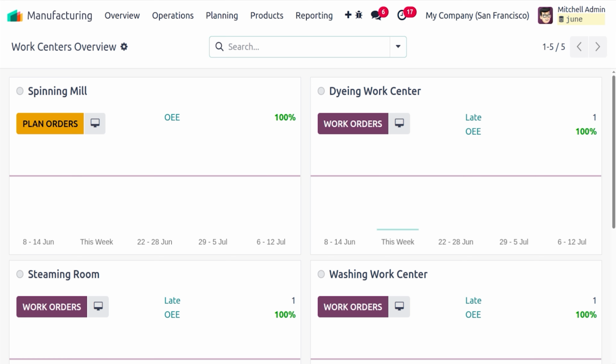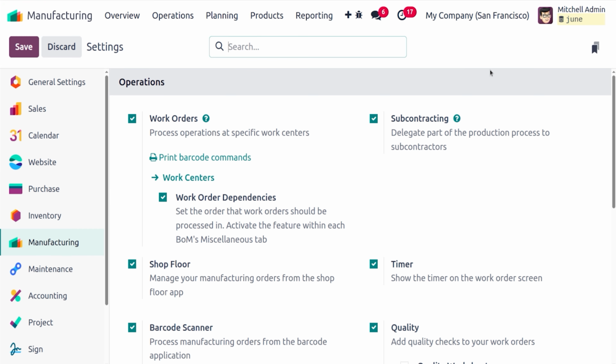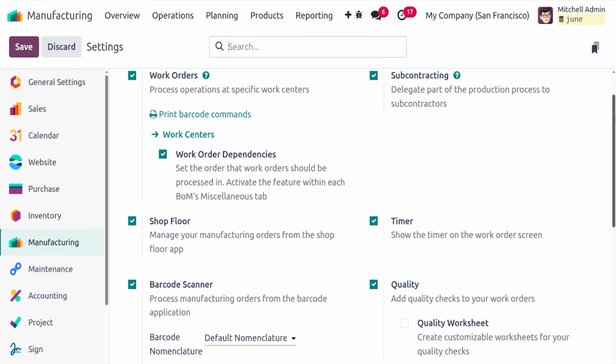We need to enable some features from the settings first. Under configuration, choose the settings option. Here we can see the work orders. We need to enable work orders for process operations at specific work centers. And we can enable work order dependency to set an order in which the work orders should be processed. We need to enable these two options, and the next one is subcontracting. To get the subcontracting option inside the bill of material, we should enable this one.